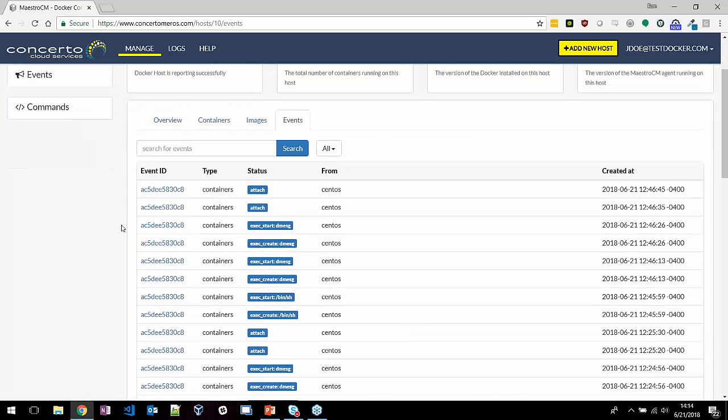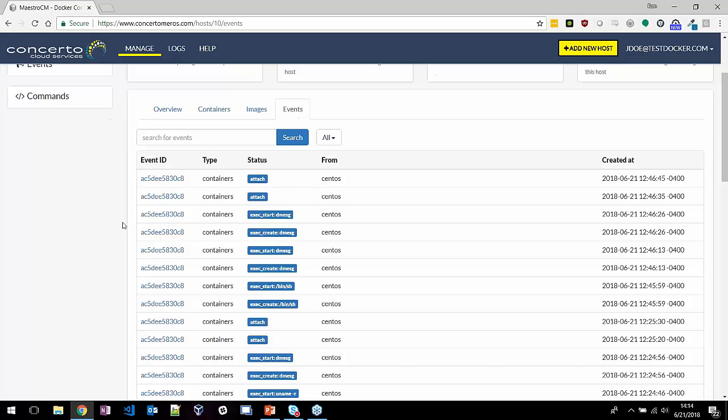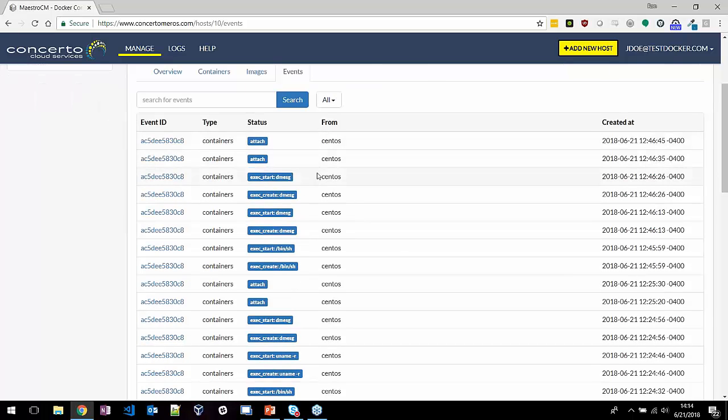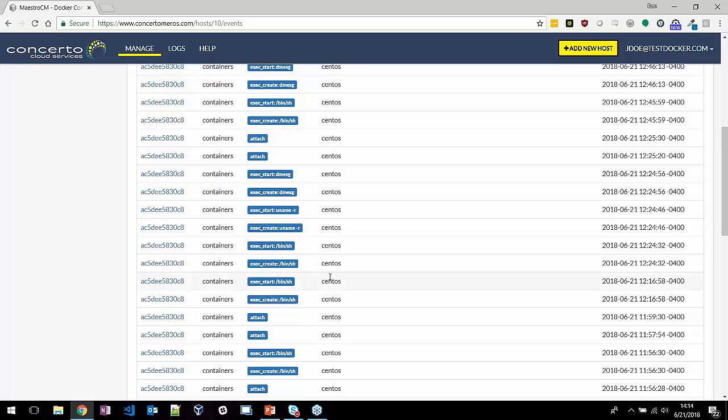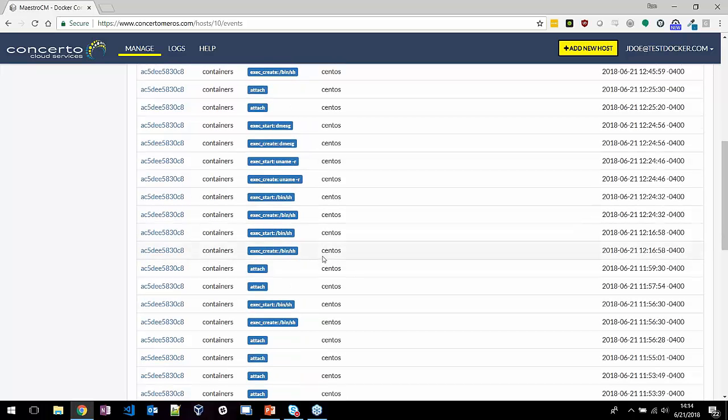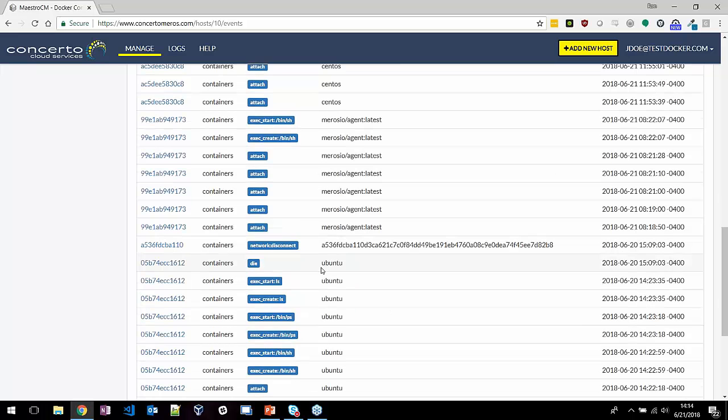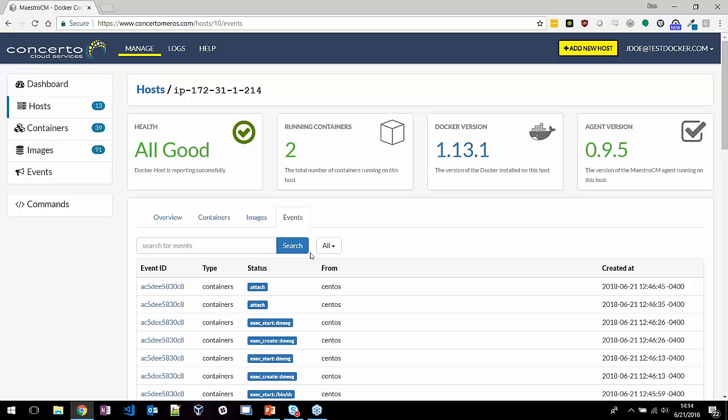Under the events section, you will be able to see all of the events that have occurred on this host. This is a great way to get insight as to what is happening from the infrastructure perspective on your container host and the container itself.